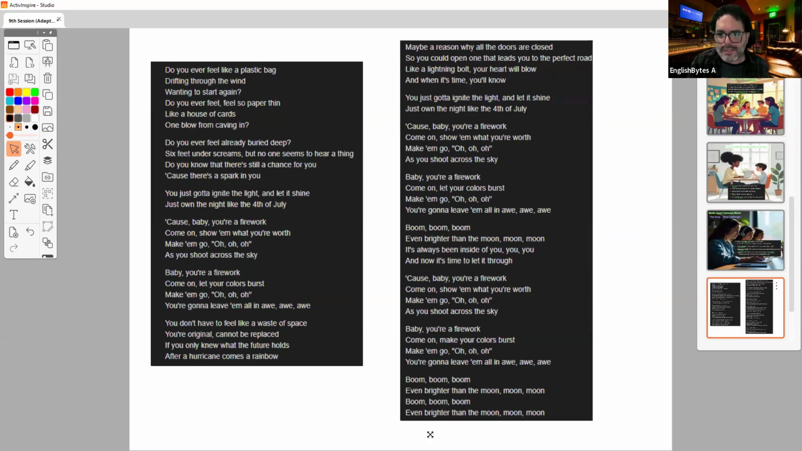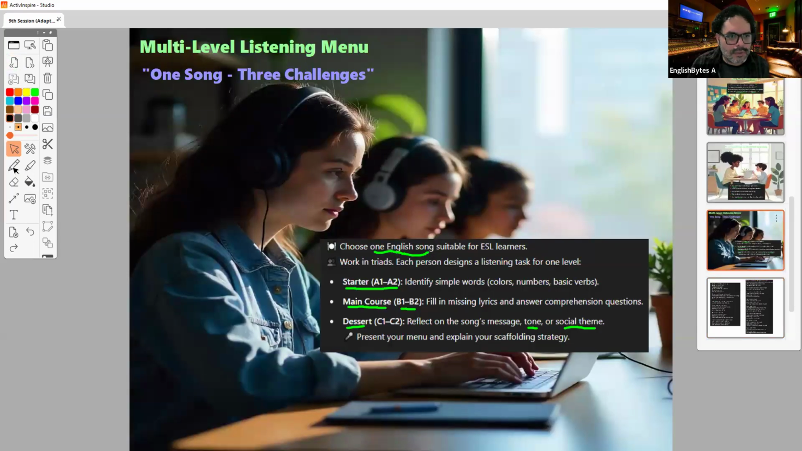Okay. So I mentioned the Katy Perry song because it's really popular. This song is, I would say, easy to understand. Middle by Zedd, maybe I've heard it, but I don't know it exactly. So here we have the song. Let's focus first on this activity.